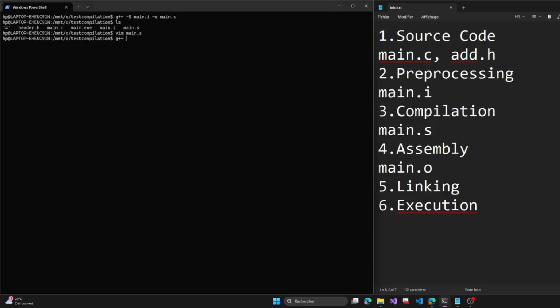In order to produce a machine readable code, it's another command. So we could think we could give it our main.c, right? Or the main.s file. Let's see if it's going to work. Main.c... main.s, that's the right thing.